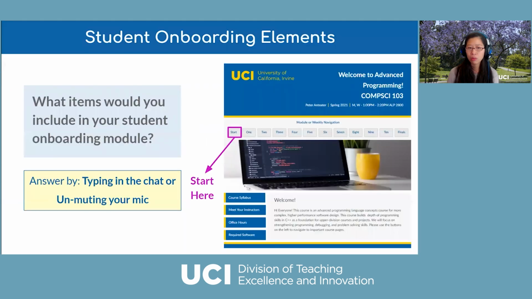All right, so I do want us to reflect a little bit, once again, just have a little bit of a conversation. What are some things that you currently include in your student onboarding module, or what are you thinking about including? What do you think could help your students get started? So I use a little quiz to test them on the parts of the syllabus that I think are important.